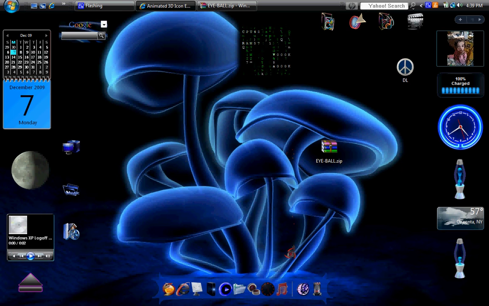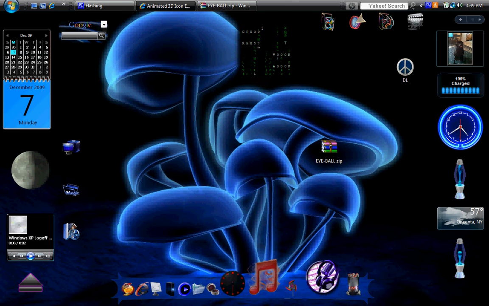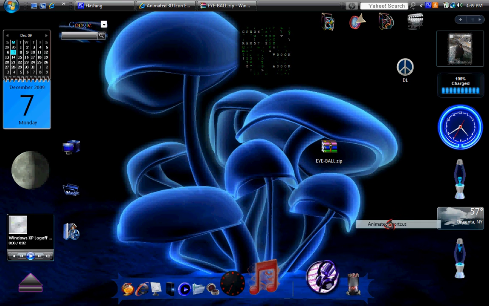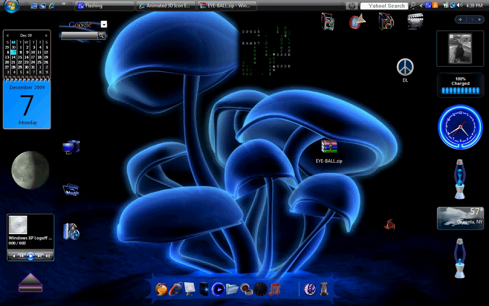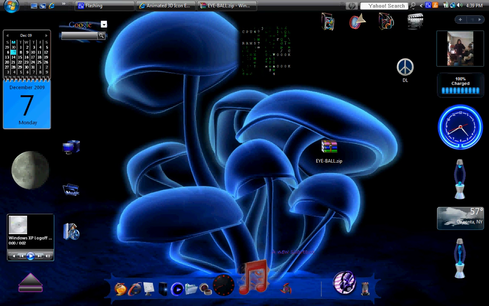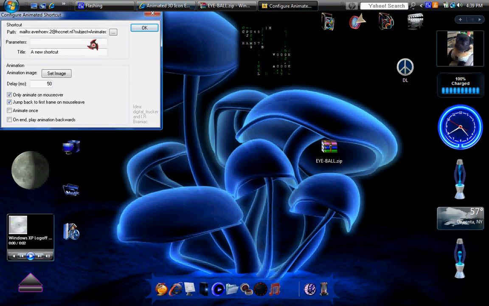Go down to your rocket dock on an empty space. Right click, add item, animated shortcut, and it will add an empty spot there. It will say new shortcut on the top of it. Right click it again, configure shortcut. Now for this shortcut, I'm going to use it for my snipping tool. So in the path, you type in your shortcut.